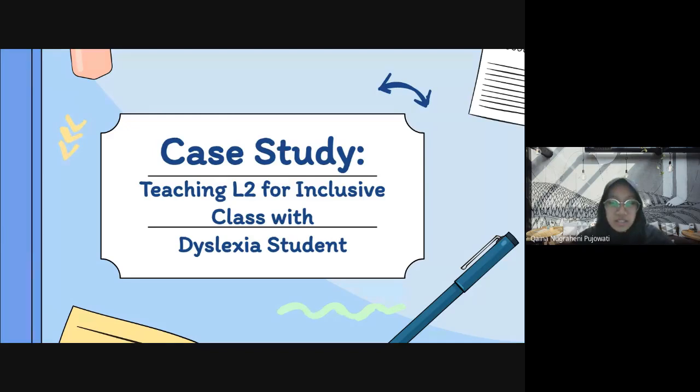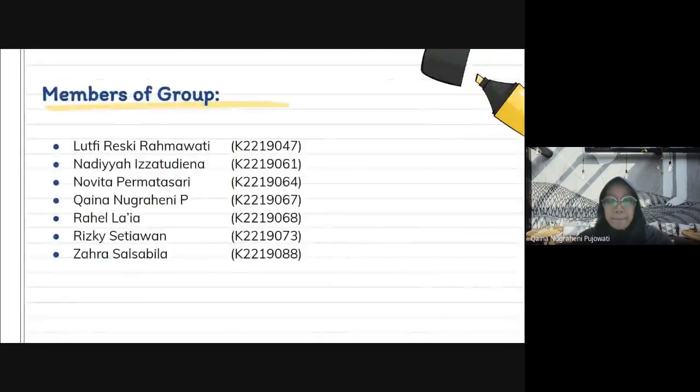Okay. Let's start our presentation. Assalamualaikum warahmatullahi wabarakatuh. We are from Group B, and here we would like to present about teaching second language for inclusive class with dyslexia student. Our group members are Lutfi Raski, Nadia, Novita, Kaina, Rahel, Rizky Setiawan, and also Zahra Salsabila.